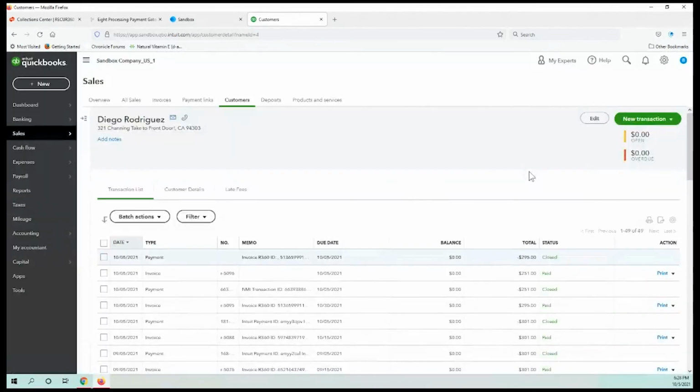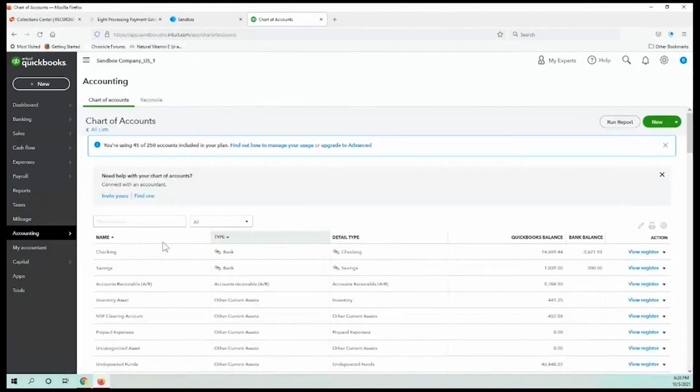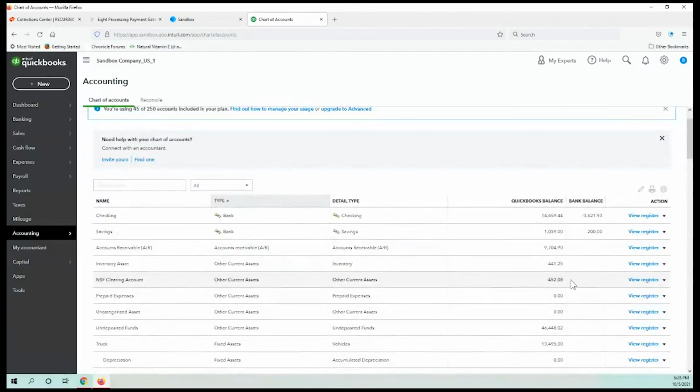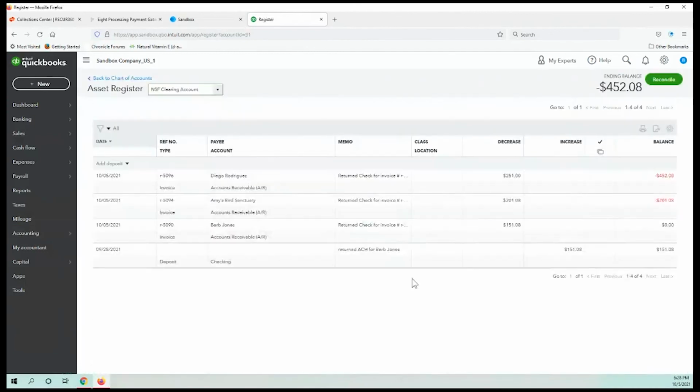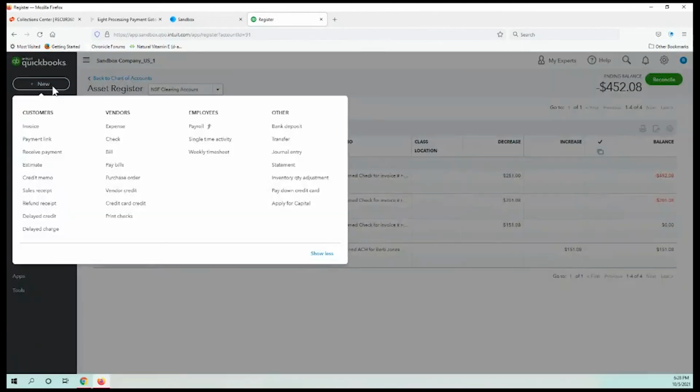And if I look at my clearing account from an accounting perspective under chart of accounts, I will now see that my NSF clearing account is even more negative. So if I view the register for this, I will see that the new invoice for Diego has been moved. That's the returned check invoice, and it's for $251. I also have one in here from Amy's Bird Sanctuary because she also bounced a check to me as well. So from a QuickBooks perspective, I already deposited the original payment from Diego. Now I need to go record that that payment was pulled back out of my bank account.